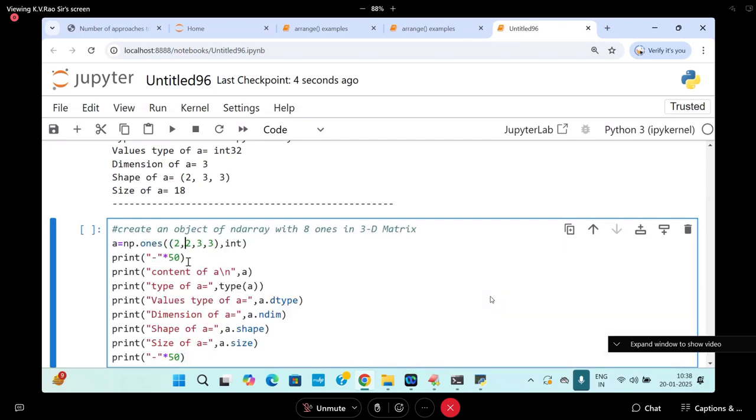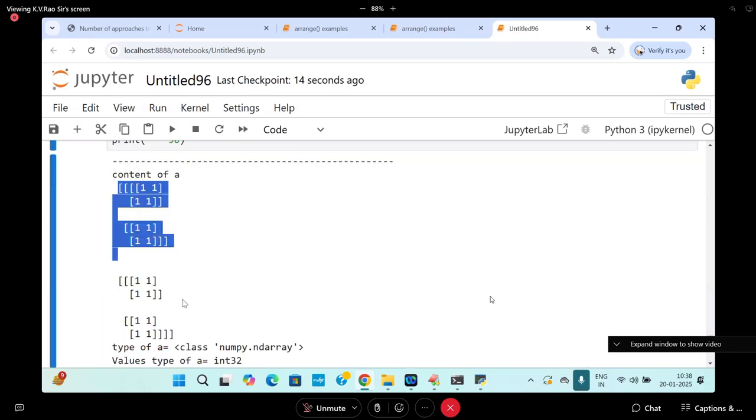So cluster level will also be coming. This is called one cluster, and this is called another cluster. Two clusters are there, two matrices are there. Each one contains two rows and two columns. Dimension is 4, shape is like that, total elements are 16. Clear?